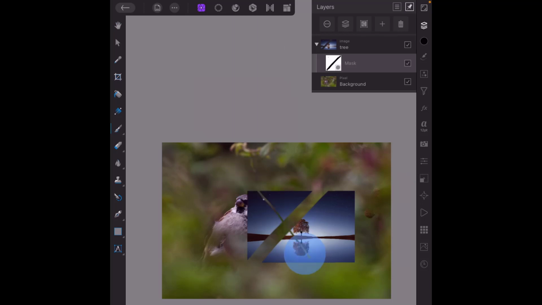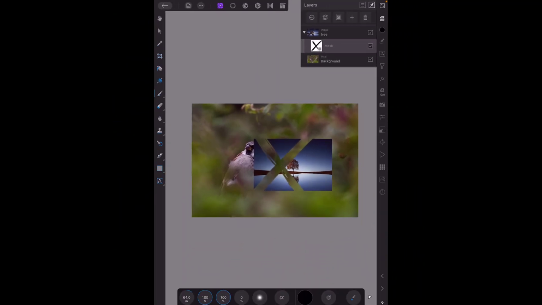And if I go across the other way, that mask will then have the X on it, so you get a rough representation of what that mask is doing and what it looks like. So there, in that one example, we've got a pixel layer, an image layer, and mask layers.